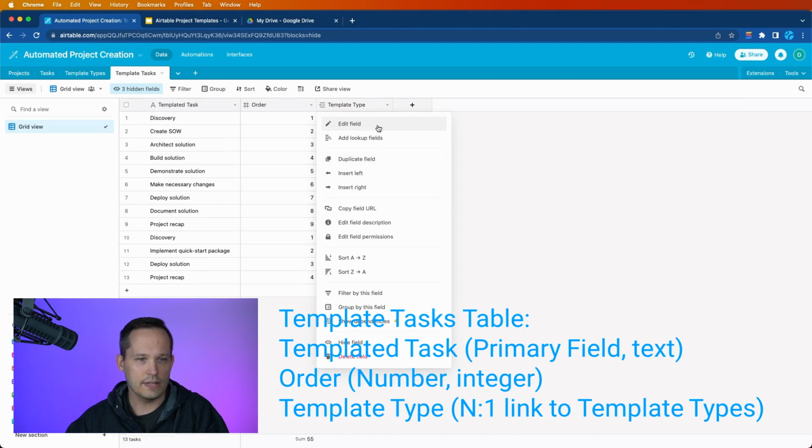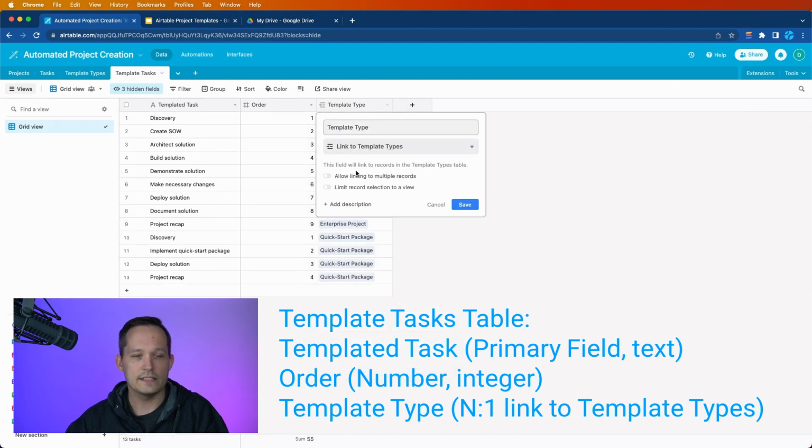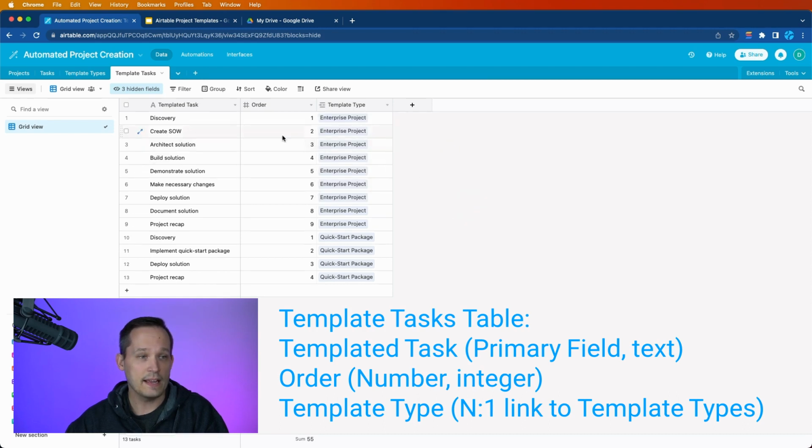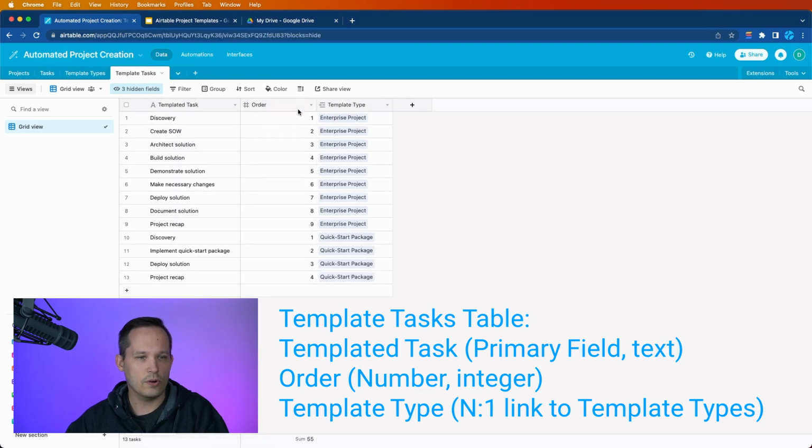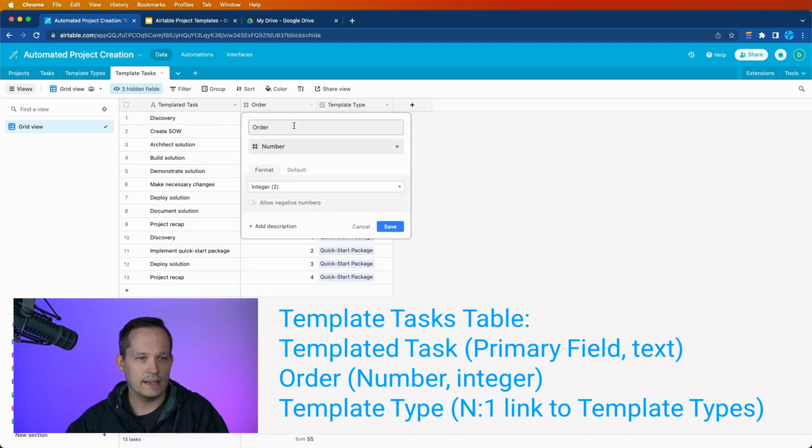If we take a look at the relationship on this side, this is only allowing linking to a single record. So we make sure that this is switched to off. And then again, just like we had for our tasks, now we have an order. And once again, this is a number field set to an integer.